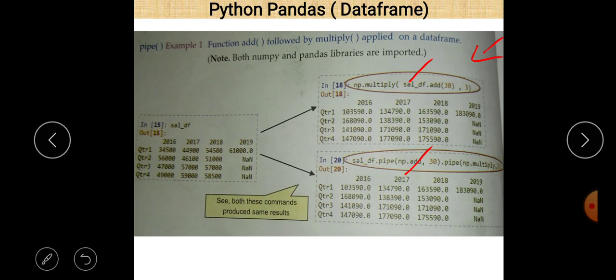So that is the use of the pipe function. Pipe means the output of the first function is the input of the second function. So there is a sequence of different functions in which one function provides the input for the next. Whatever the output of the first function is becomes the input of the second function. Okay, that is the concept of a pipe function.